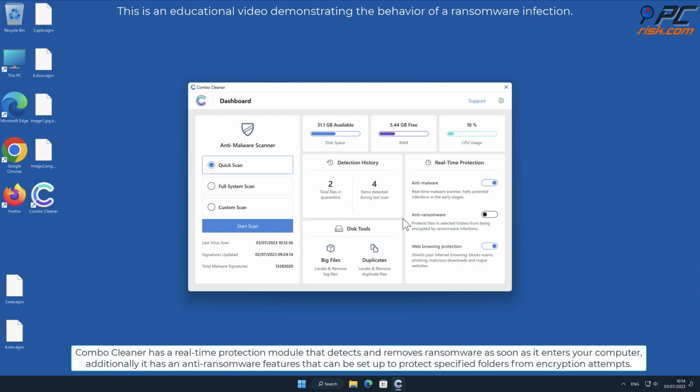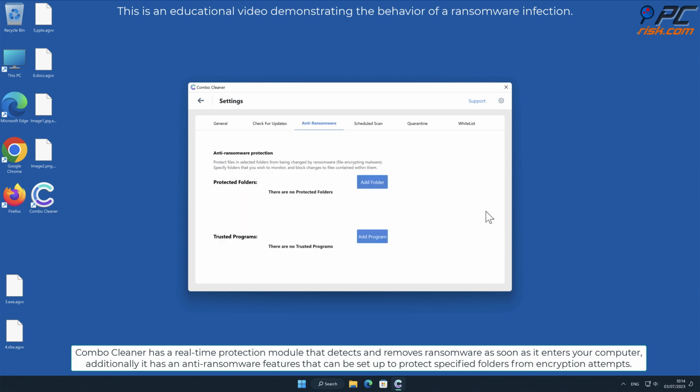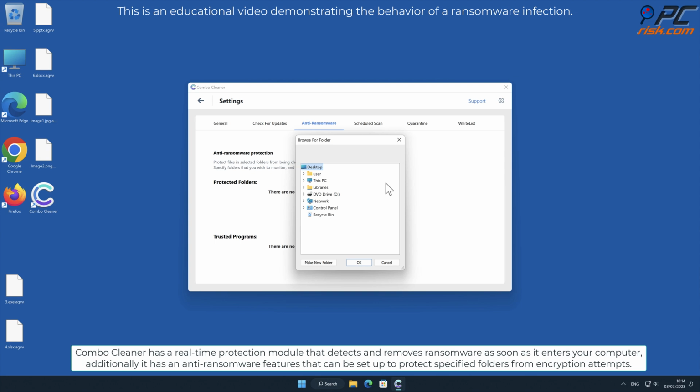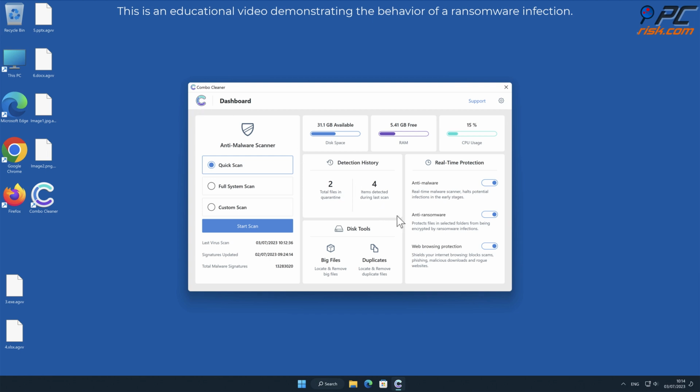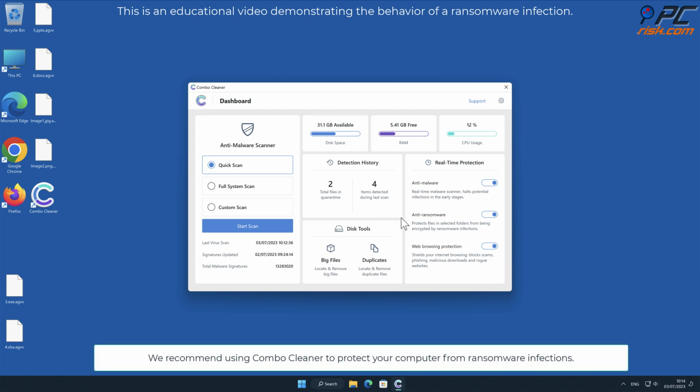Combo Cleaner has a real-time protection module that detects and removes ransomware as soon as it enters your computer. Additionally, it has an anti-ransomware feature that can be set up to protect specified folders from encryption attempts. We recommend using Combo Cleaner to protect your computer from ransomware infections.